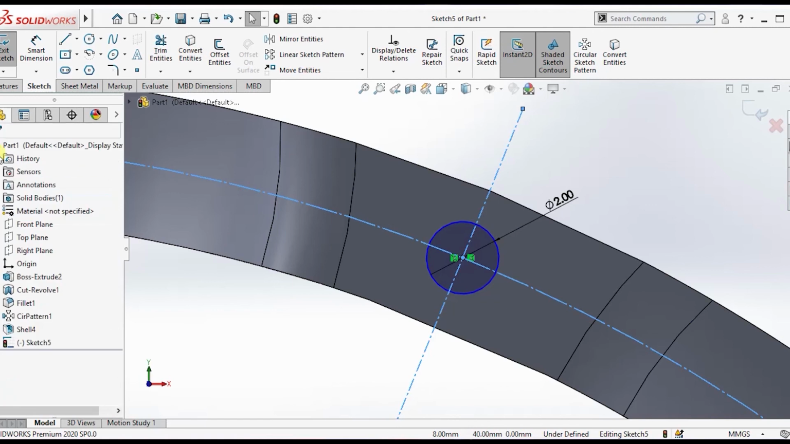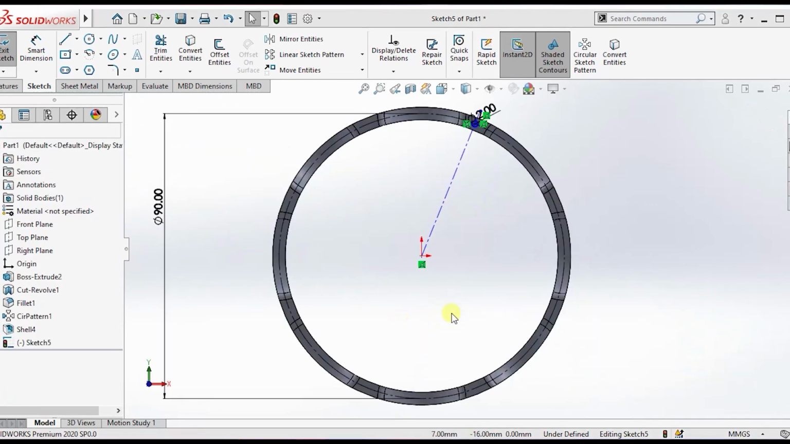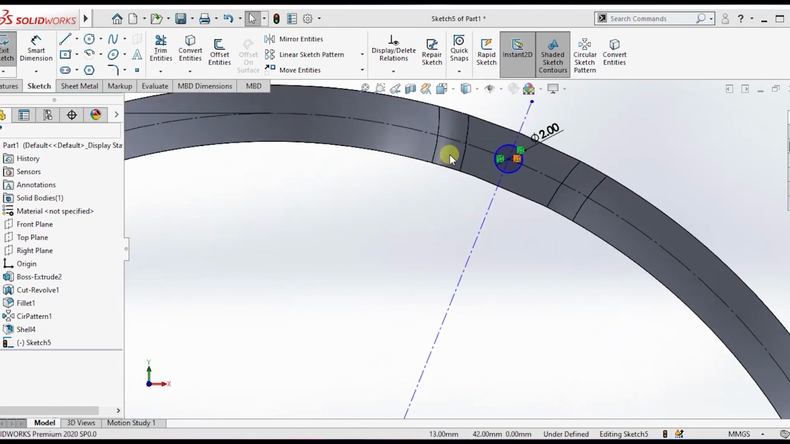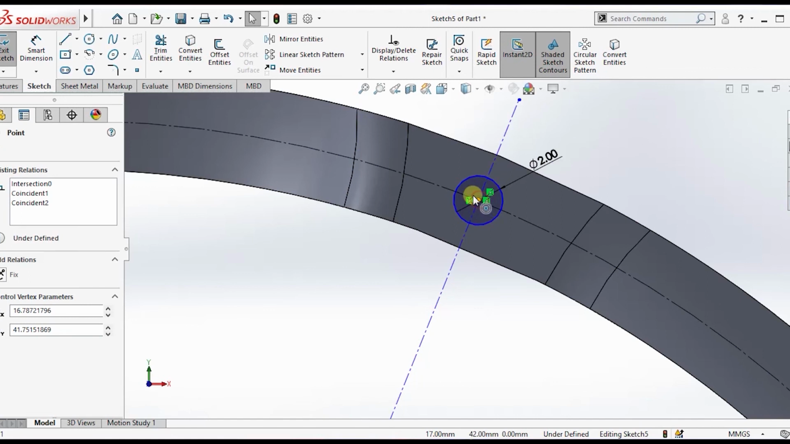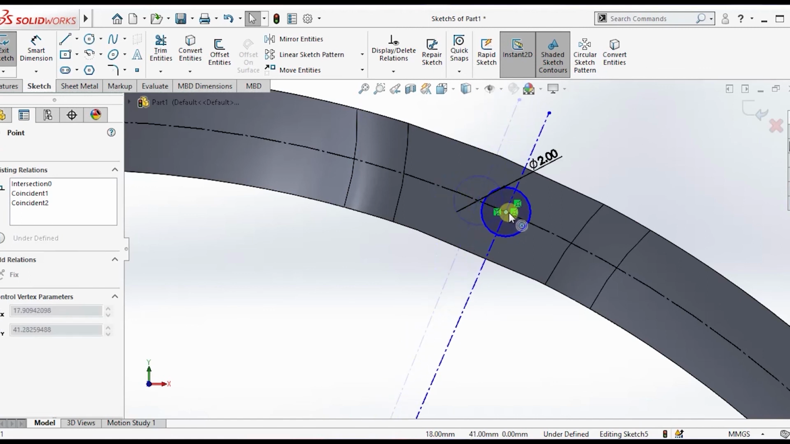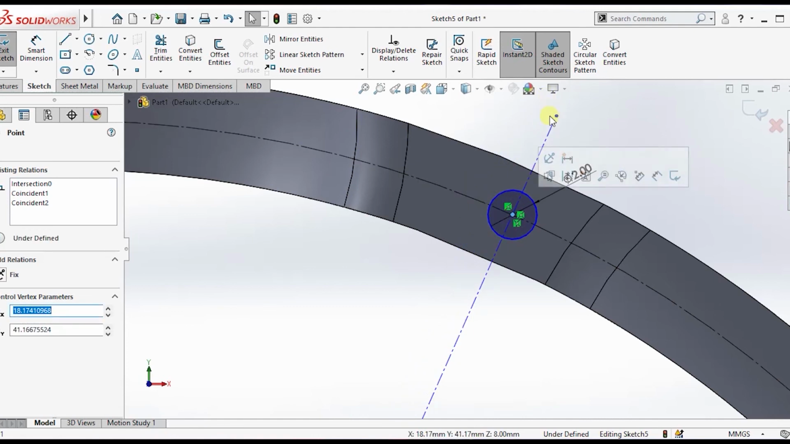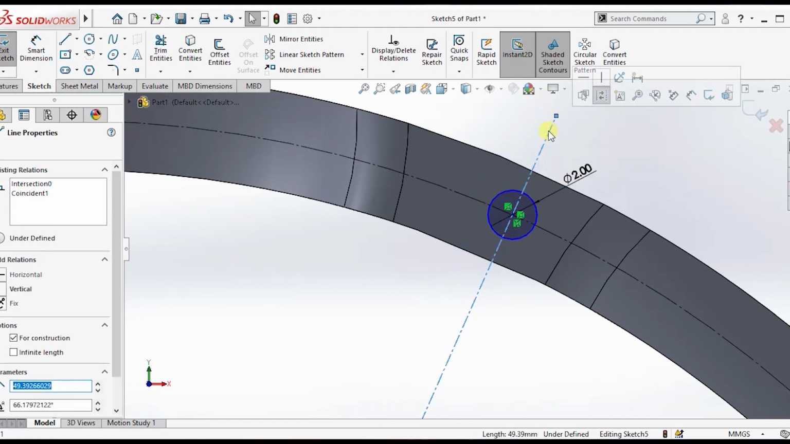And if I click close dialog, you may observe that it's still showing underdefined. So try to move this circle. Click on the center of the circle and move it. You can see that now the circle is moving. That is, this line is not fixed. That's why it's moving. So we have to fix it at the center.